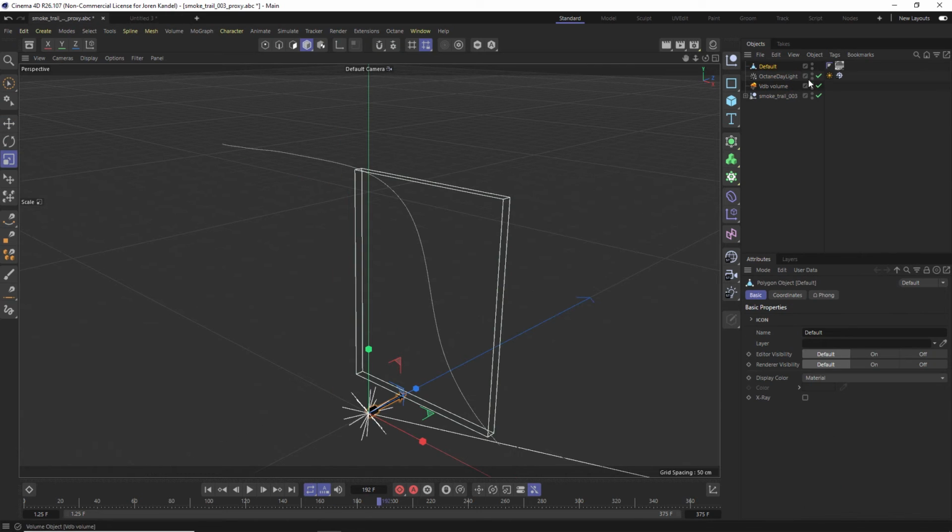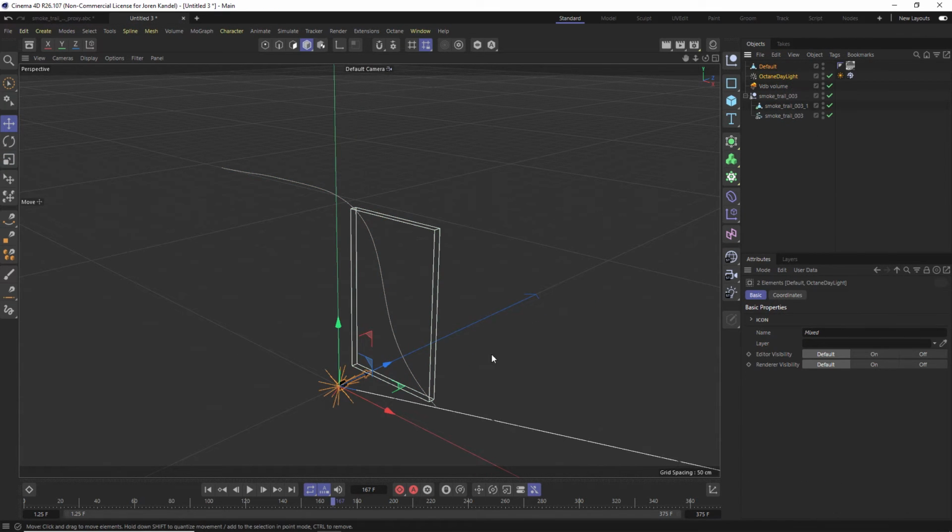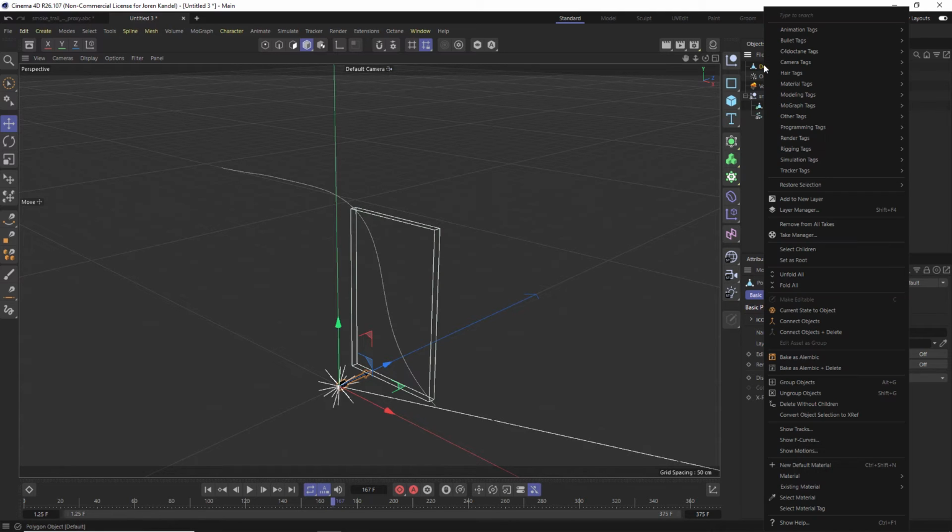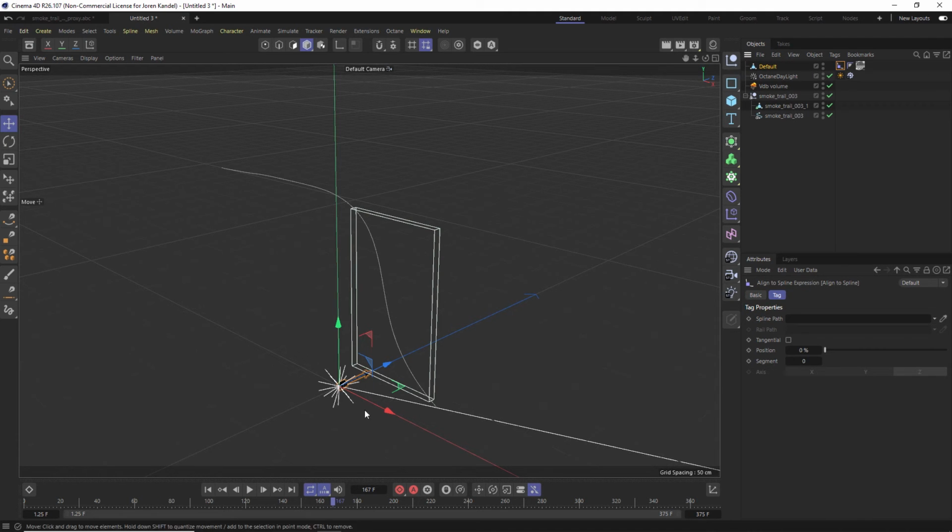What I'm going to do now is import a missile and a quick Octane daylight. I'll paste those in. And let's say that we want to take this missile and have it follow that smoke trail. It's really easy because we have this spline data. All we have to do is right click on our missile, go to animation tags, and we can go to align to spline. And now in that tag, let's take this spline and drag it into our spline path. And now it will hook up with that spline, and if we change the position, it will go across it.